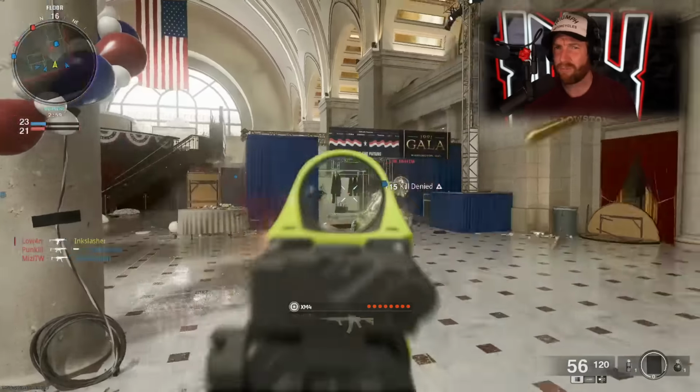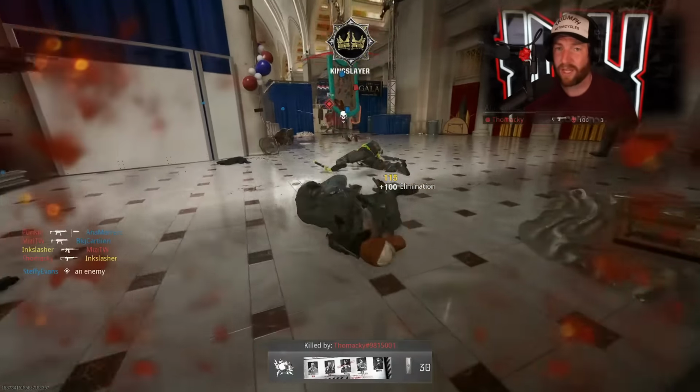But the other weapon-wise, I think most of them are pretty balanced. But if there's another one that I'm missing, feel free to let me know down in the comments.